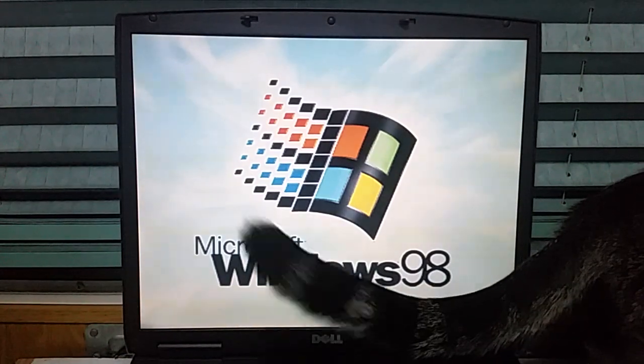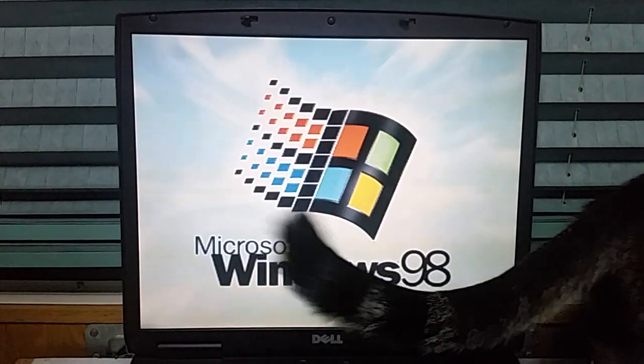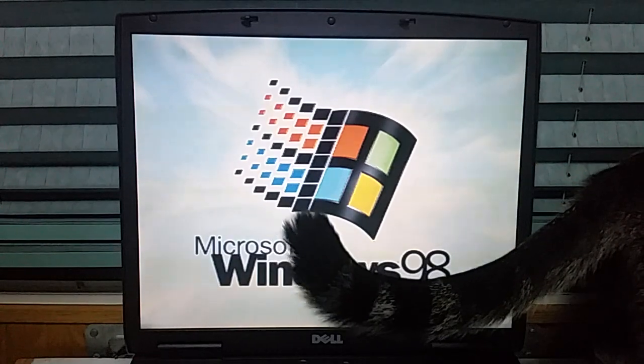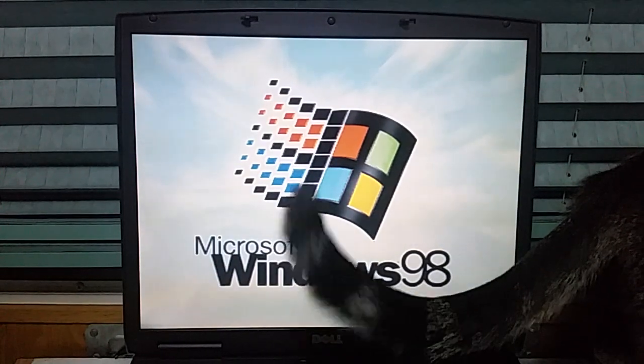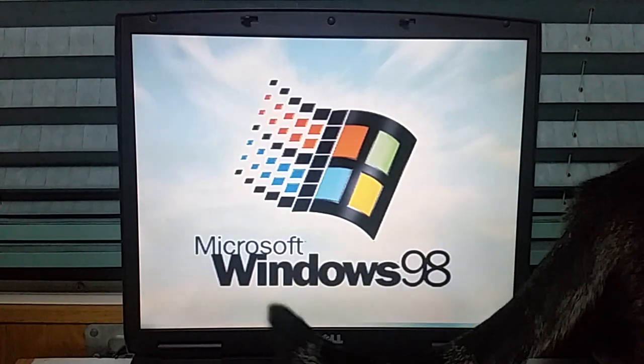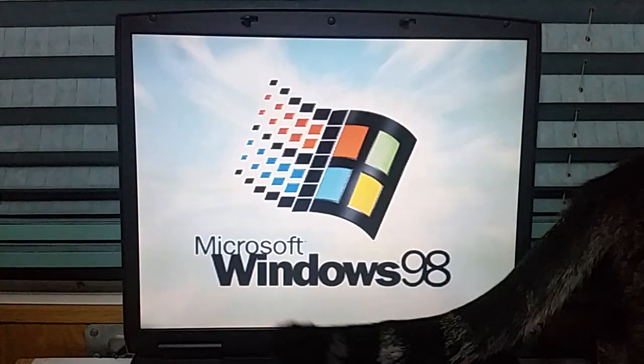Okay, this should reboot and look much nicer. I believe the default resolution is 800 by 600.